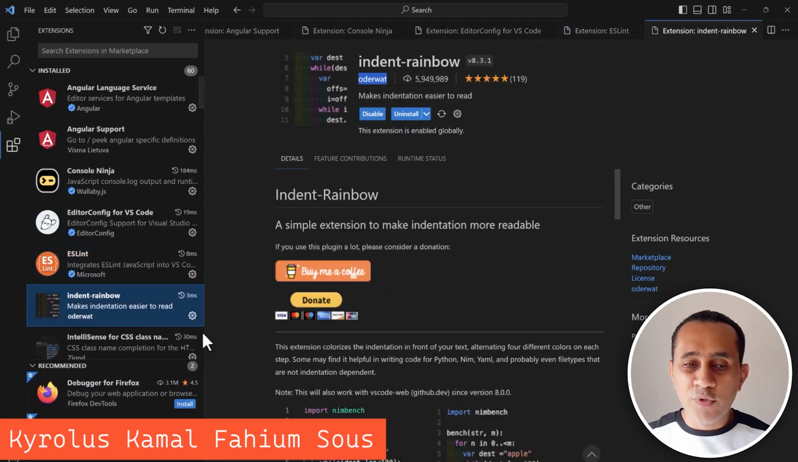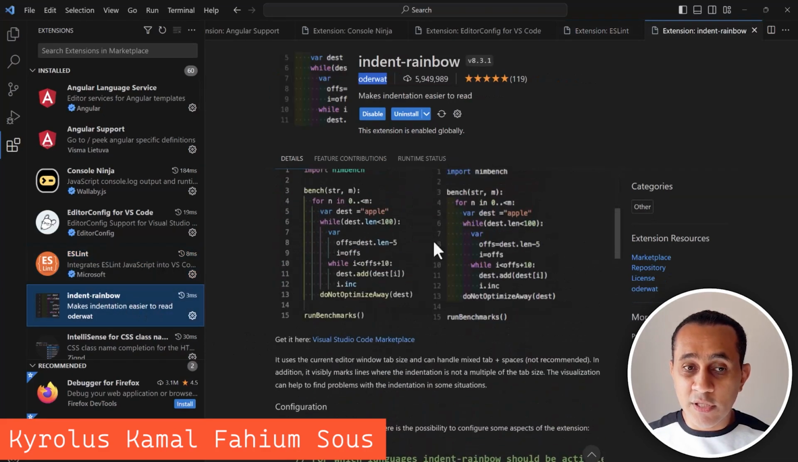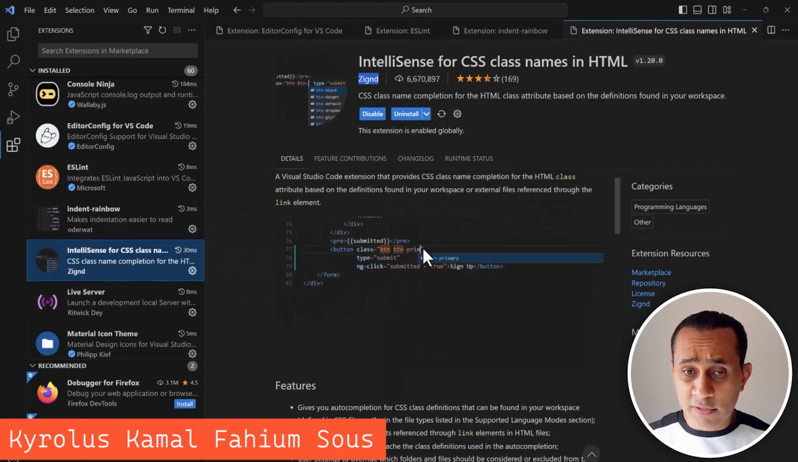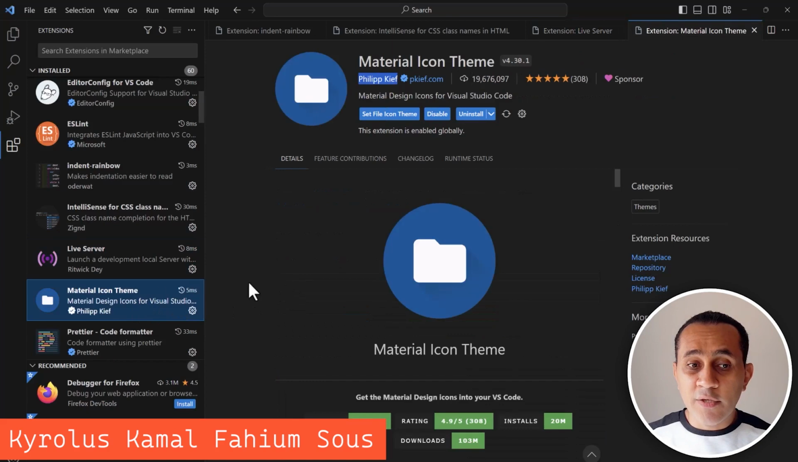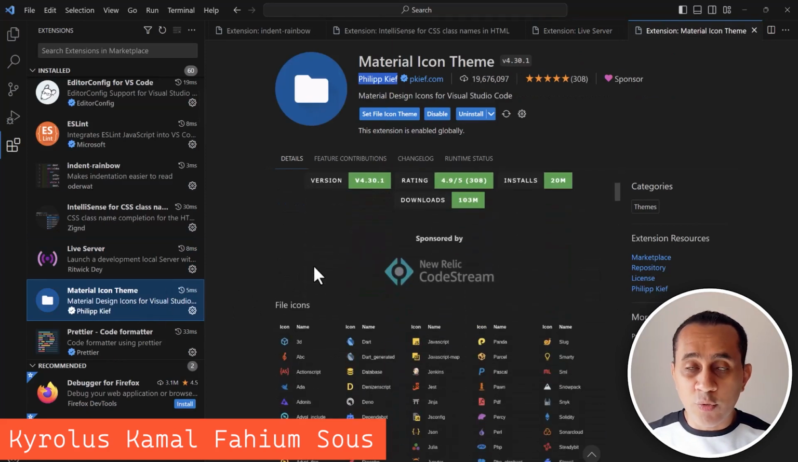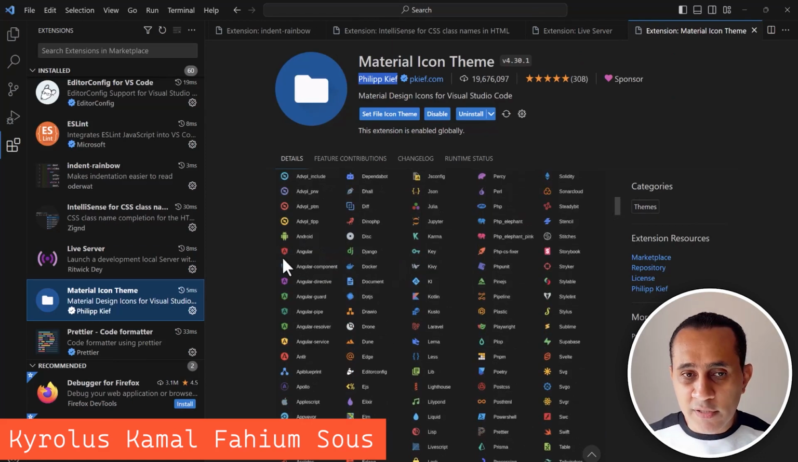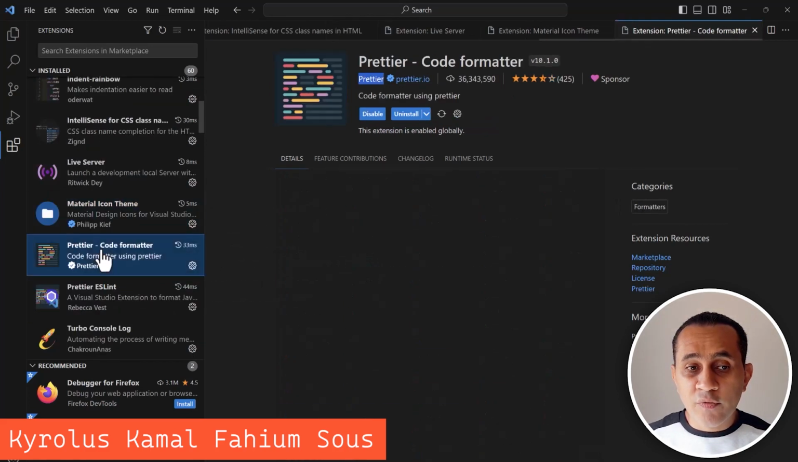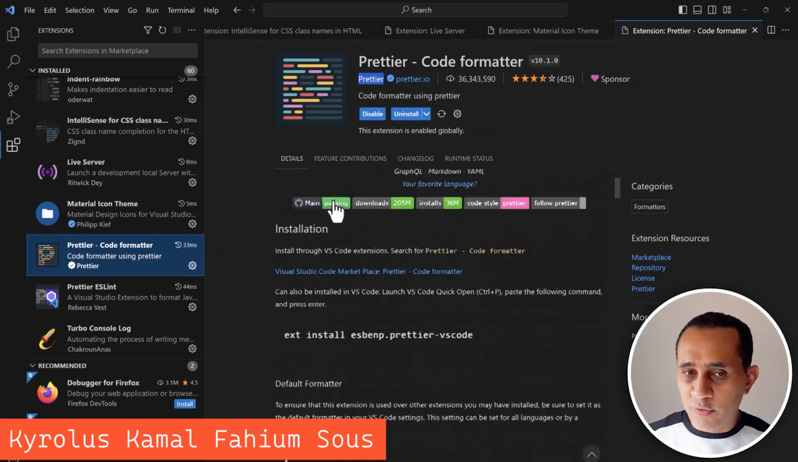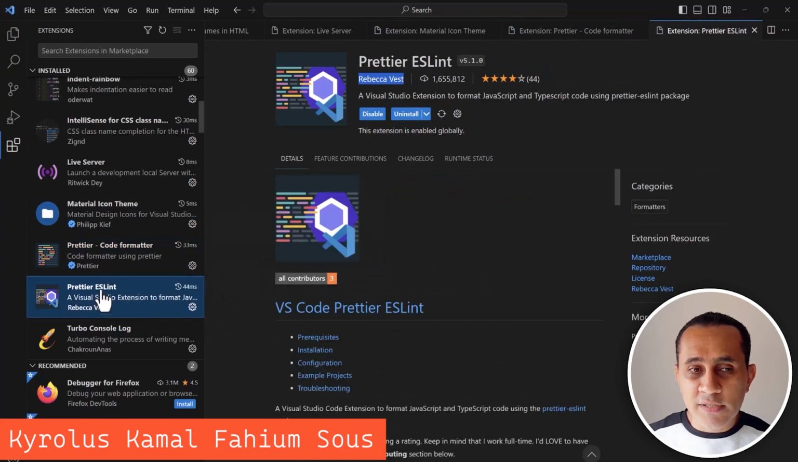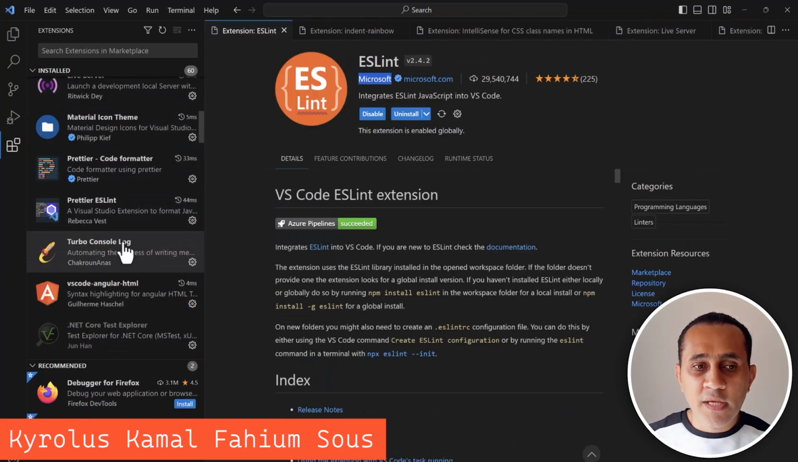Okay, and then Tempo shows you the indentation levels like this with colors. Okay, IntelliSense for CSS class shows you CSS class recommendations in your HTML code. We don't need Live Server. Material Icon Theme gives each file an icon according to its type. For example, if you're using Angular files like this, you will find this icon. Okay, Code Formatter is responsible for code formatting. Okay, I will use Prettier Code Formatter to format my code, and Prettier ESLint, it's the same as ESLint.